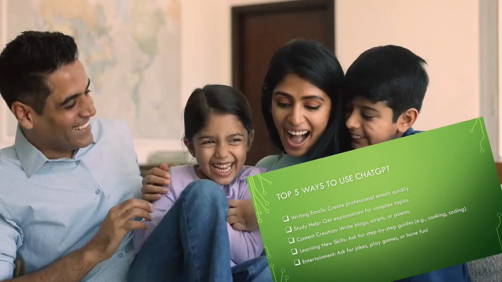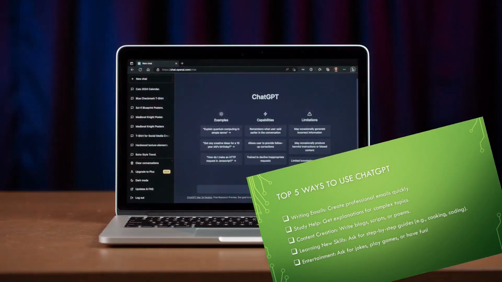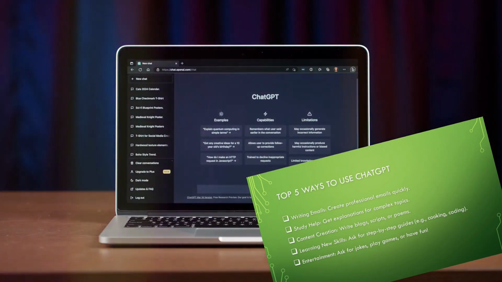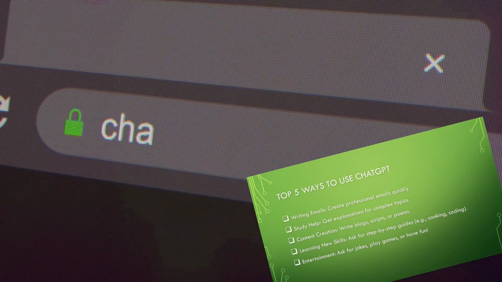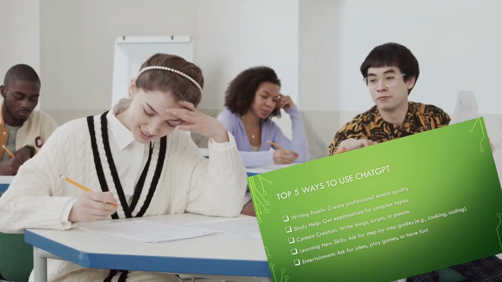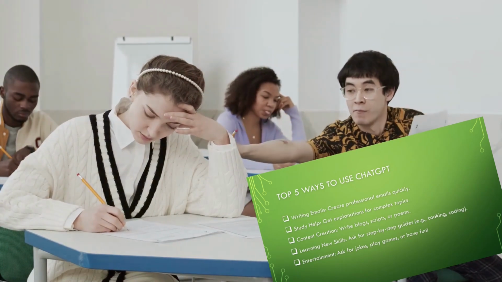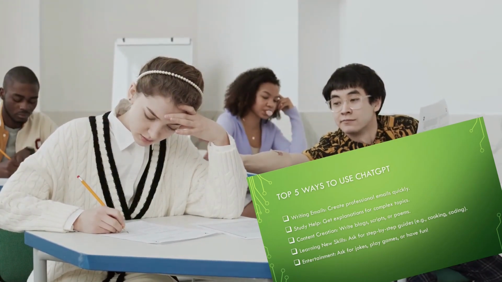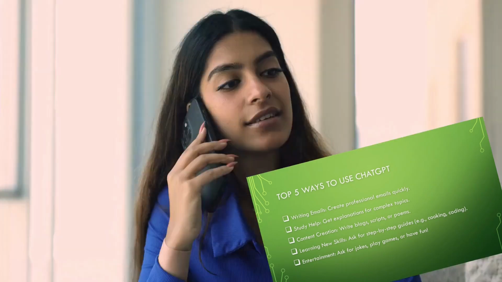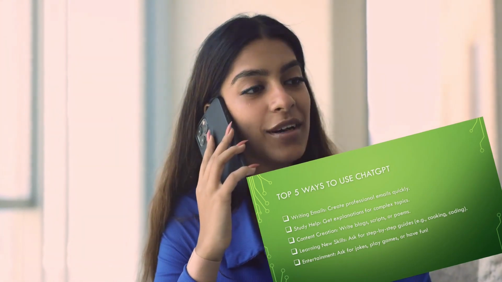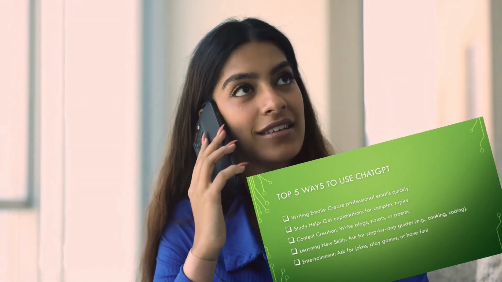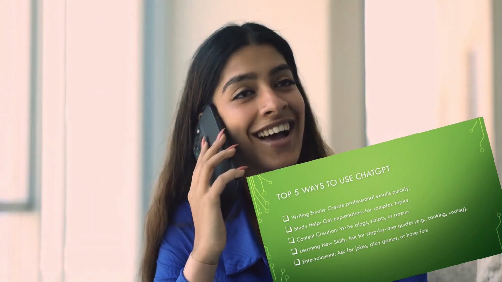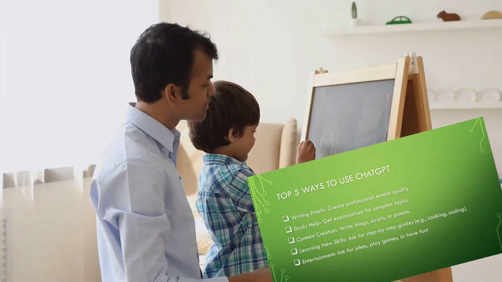Now let's talk about students. Friends, in today's world, there's so much competition in studies, pressure from teachers in school, expectations from parents, and on top of that, the stress of exams. Sometimes it feels impossible to handle it all. But there's no need to worry anymore because we have ChatGPT.